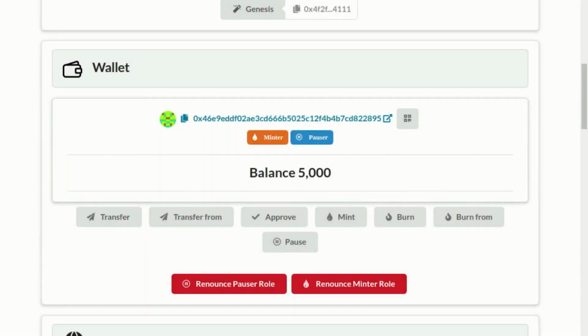How to assign or renounce a minter or pauser role. As the owner of your account, initially, you have all the roles of an administrator. If your token has the ability to mint or pause, you will have the minter or pauser role assigned to your account. Also, as an owner, you have the right to assign these roles to other accounts, and every account with some of these roles has the ability to renounce them.